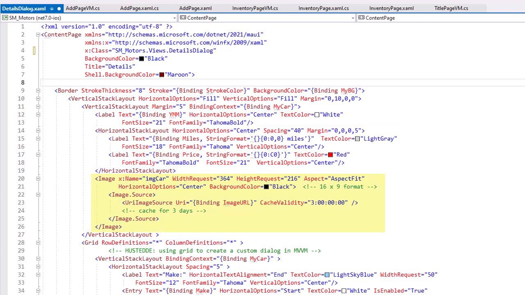Now I have an X name there of image car, or IMG car. That was just a copy and paste from the previous image that we used in the add page, and I put the X name there just kind of out of habit. Don't use that, you can remove that.